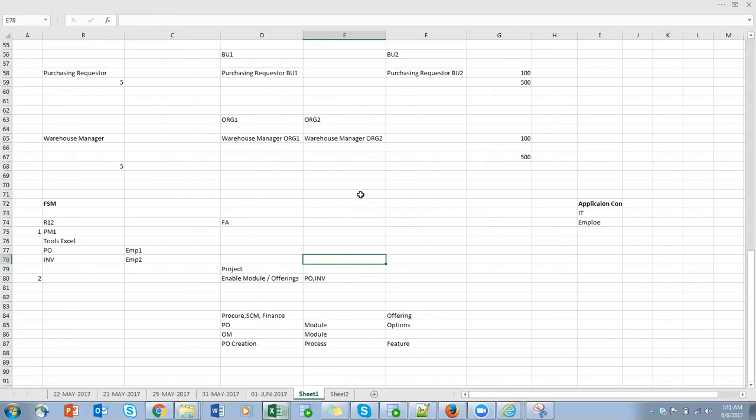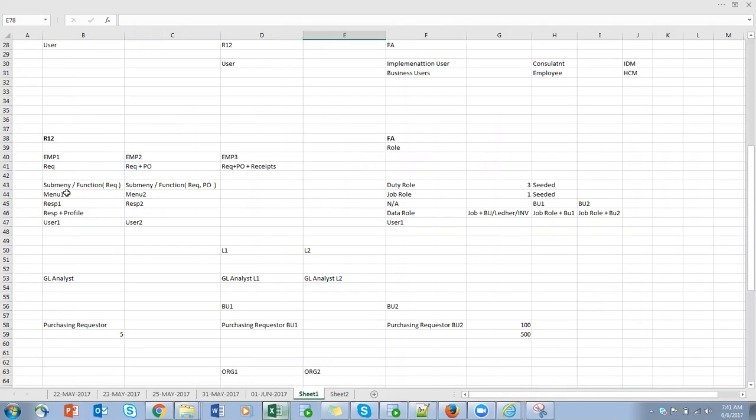See, here in Fusion, there is no concept of responsibilities. Here we only have roles. Mainly we have four types of roles, including data role and job role. Compared to Artwell, a data role is your submenu. A job role is equal to a menu, and there is no responsibility concept.